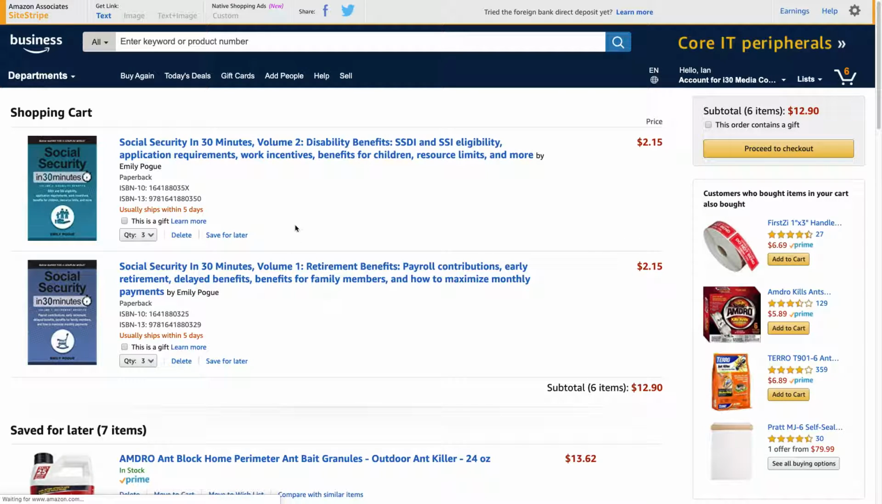Now you can see there are two different books that I've ordered author copies of in the cart, and it's reflected in the number 6 up here. I can proceed to checkout and complete the order. And this is like using Amazon in any other way. You enter the destination address, submit your payment information, and you can finish the order.